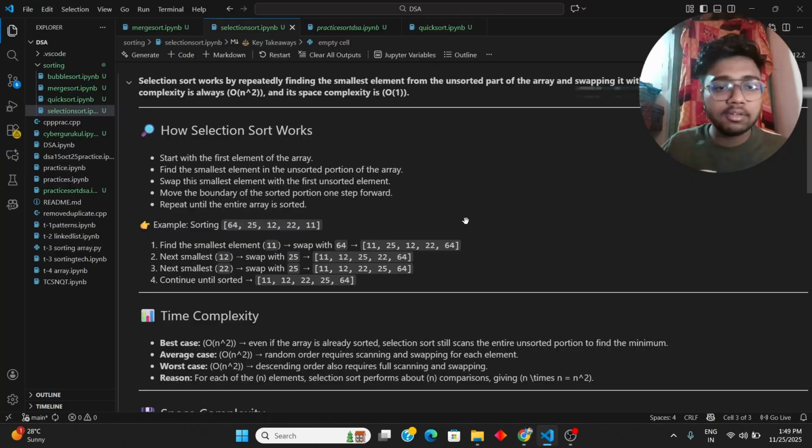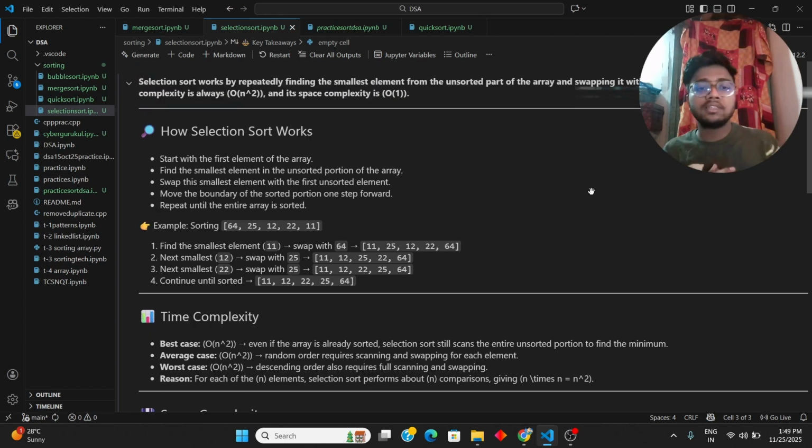Coming back to our topic, how selection sort works is that we pick the minimum index in each iteration and swap with the current index, like the ith element. We are going to loop with the first for loop, and we are swapping the minimum index to the front. Like in the first iteration, the swap is between 64 and 11. In the second iteration, the swap is between 25 and 12, like that.